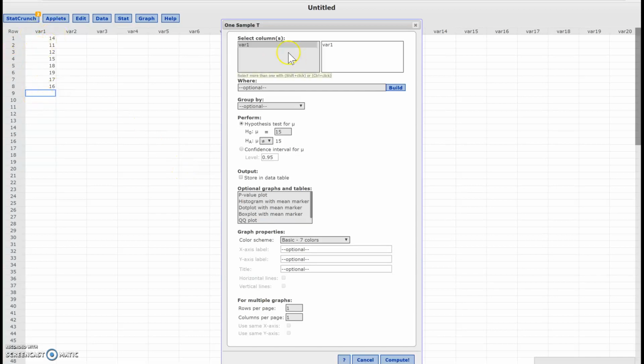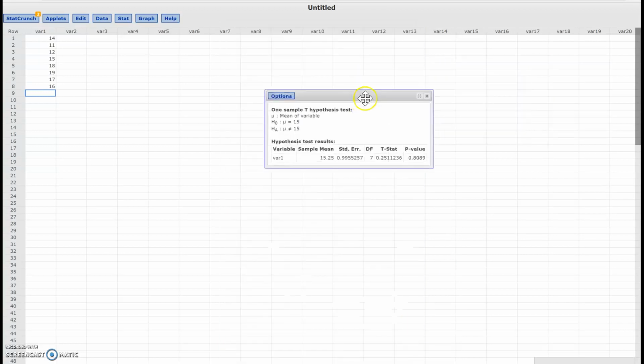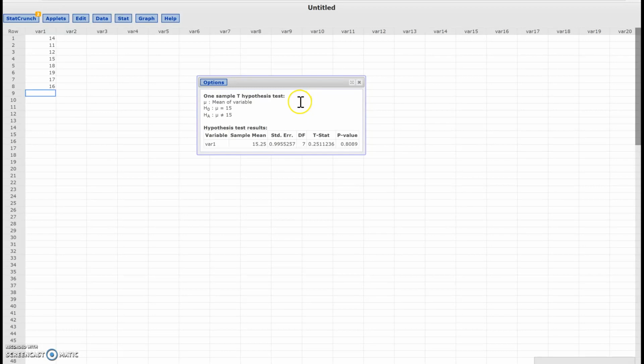You would write out your data, go onto Stat, T Stats, and then one sample, and then press compute. And then you get this back. So this is basically useless, but anyways, that's basically what you do.